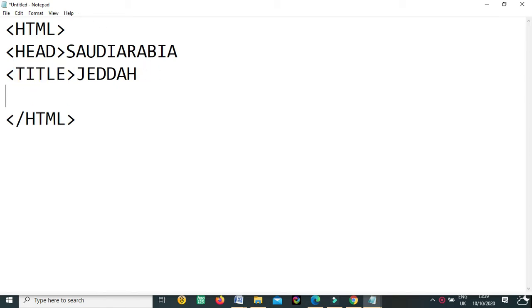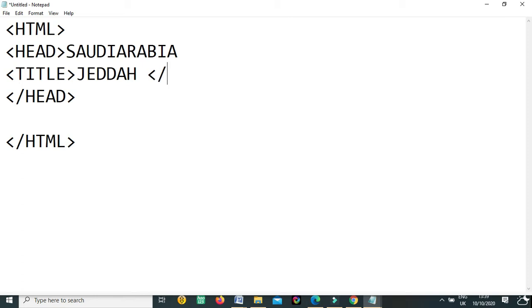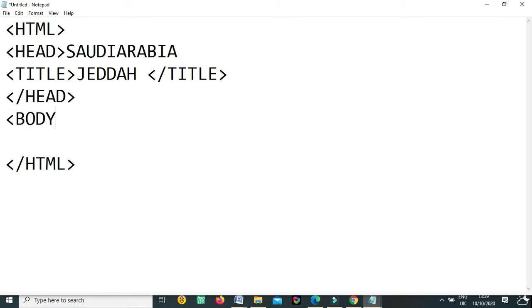After this, we will close HTML, close head with the slash sign, and also we will close title. First we close title because we opened the head first, so we will close the head last. Here I close title, and then I close head. After that, I am going to open the tag for the body.